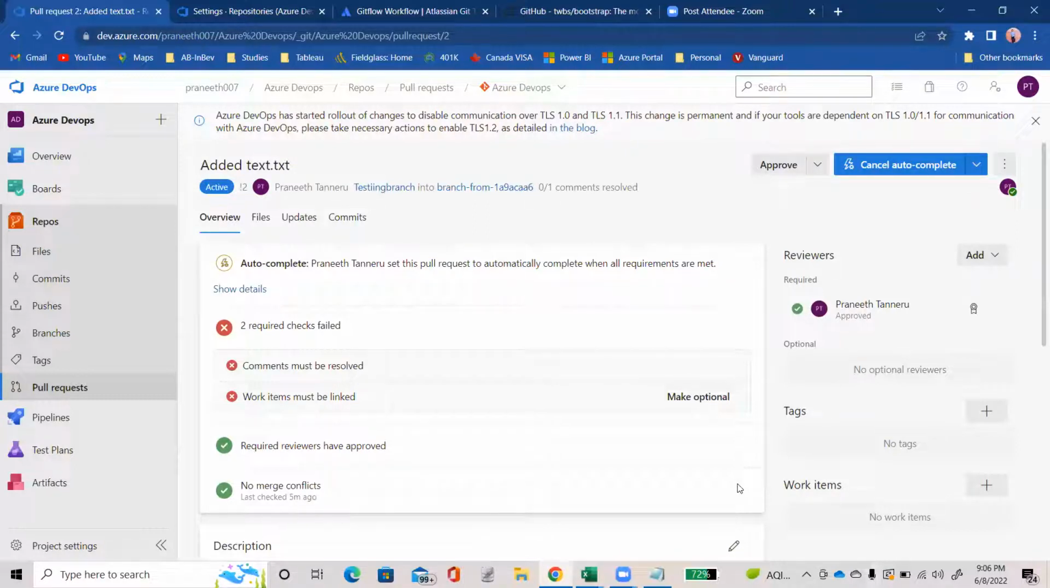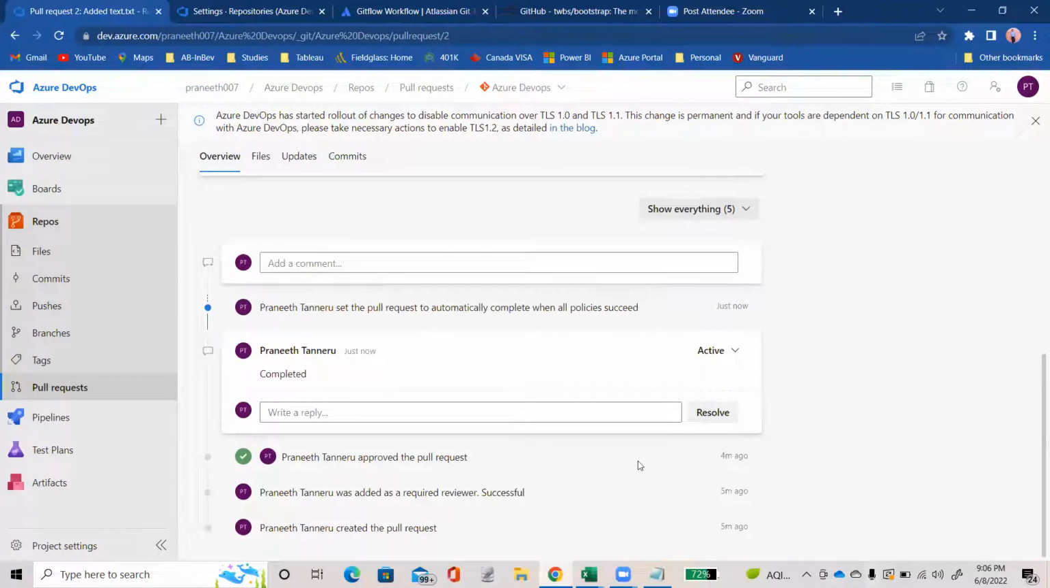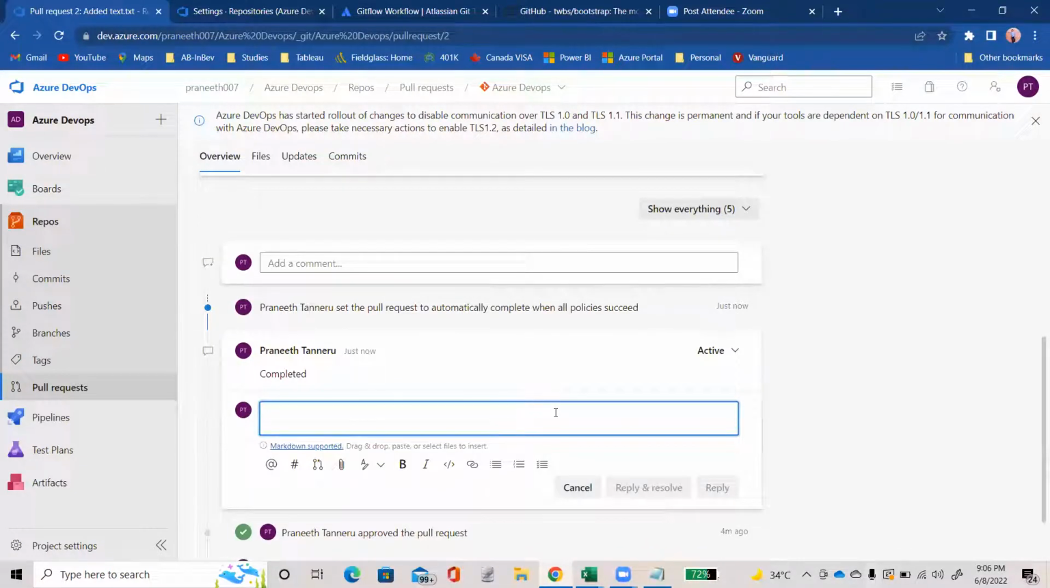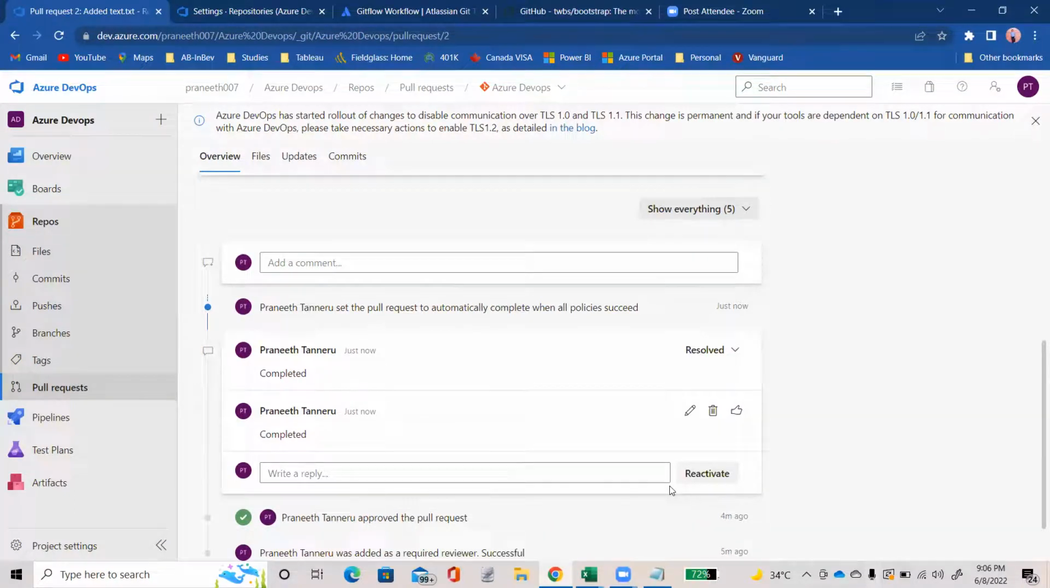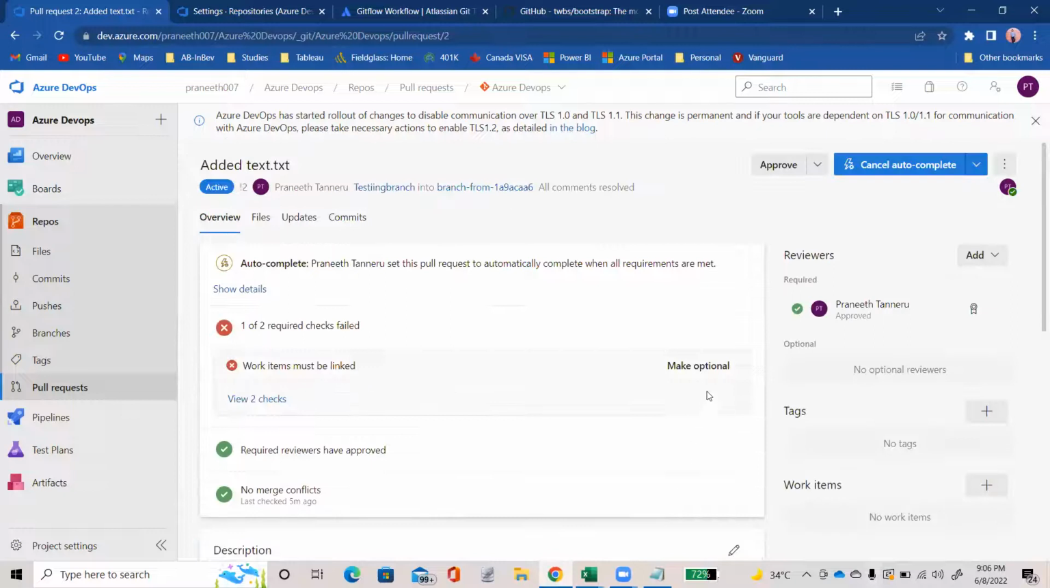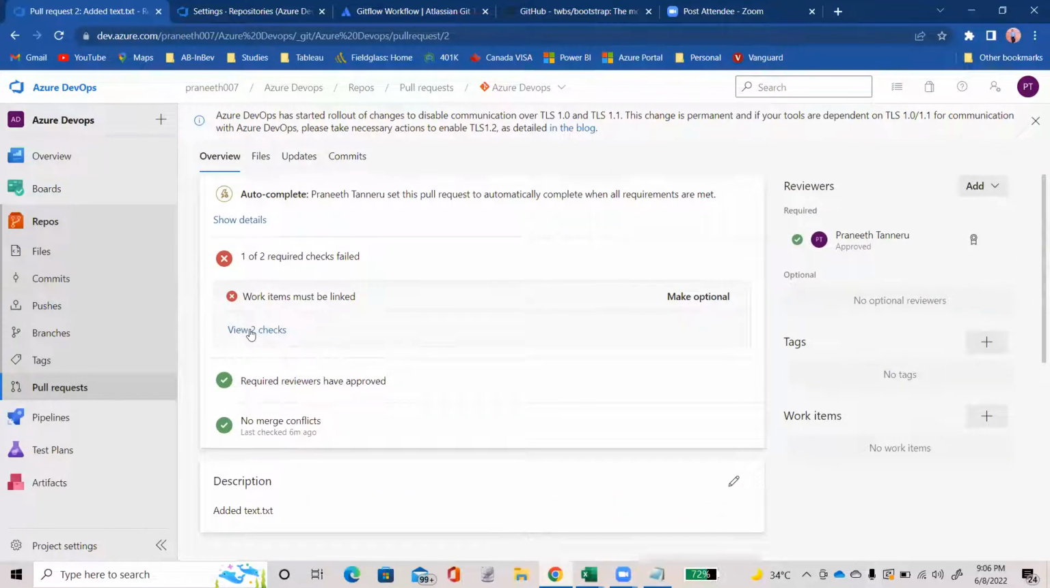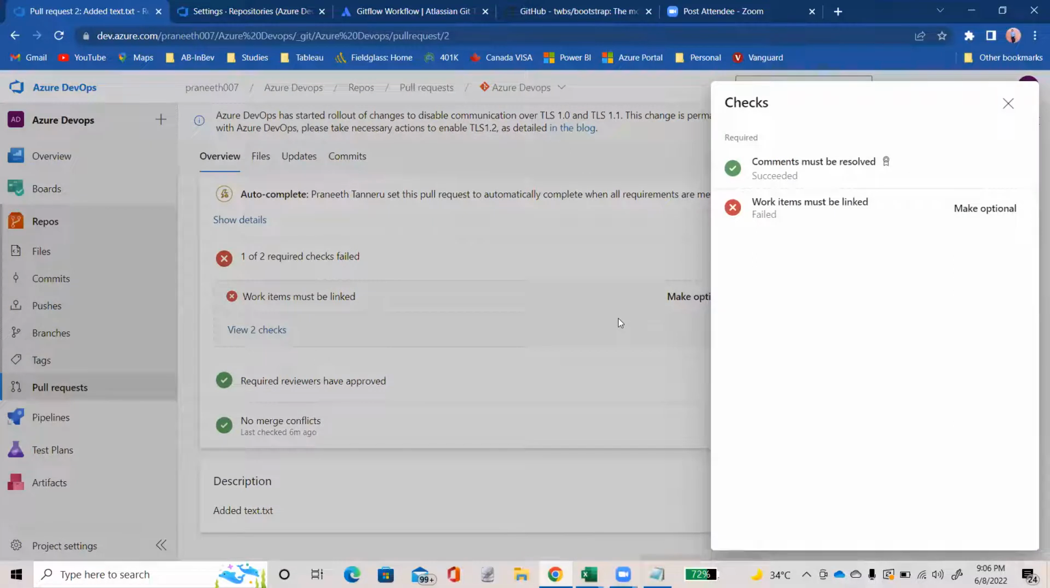Okay, scroll down and write a reply there. Completed only you write. And click on reply and resolve. No, reply and resolve. You can do reply also, but yeah, reply and resolve. Now scroll up. You will see, refresh it actually. Okay, why is it saying view 2 checks? Okay, work items must be linked. Okay, it is taking the work items linkage as mandatory. Okay, can you click on make optional?